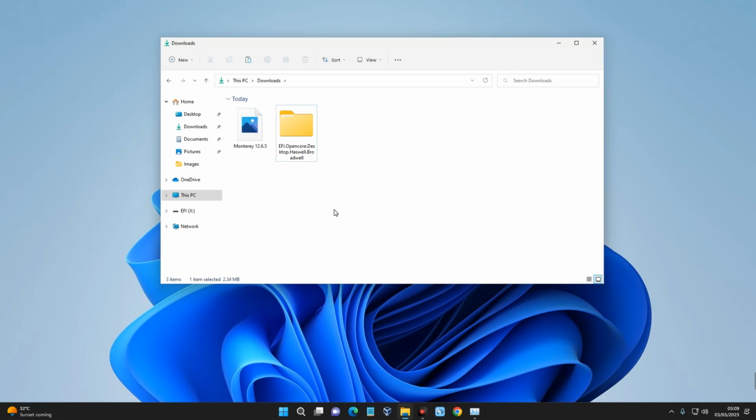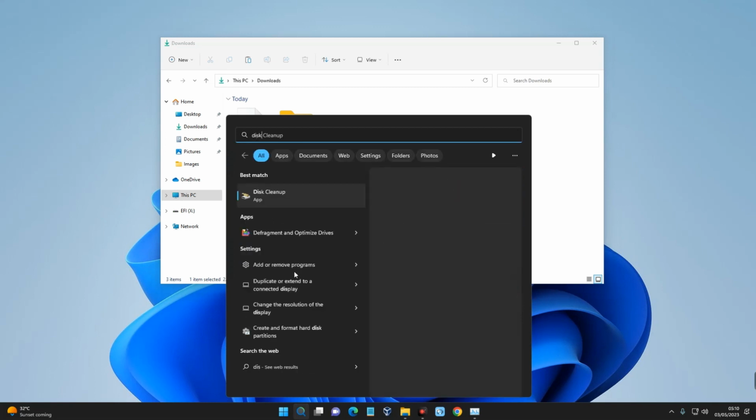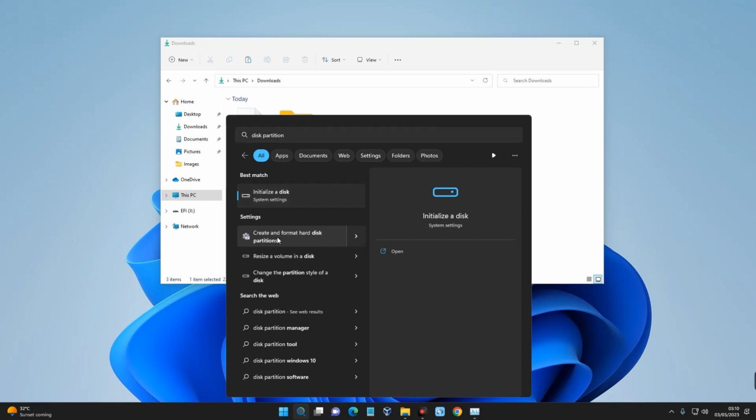Now we can begin booting into macOS Monterey and start the installation, but before we do that, we have to check the drive we want to install macOS Monterey on. So head to your search bar and then search for disk partition. And you can see create and format hard disk partition over here. So let's open that.